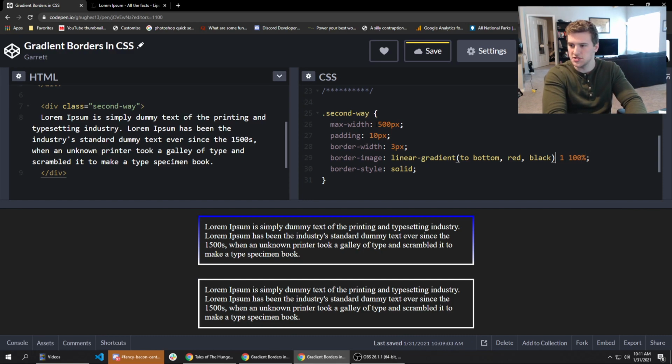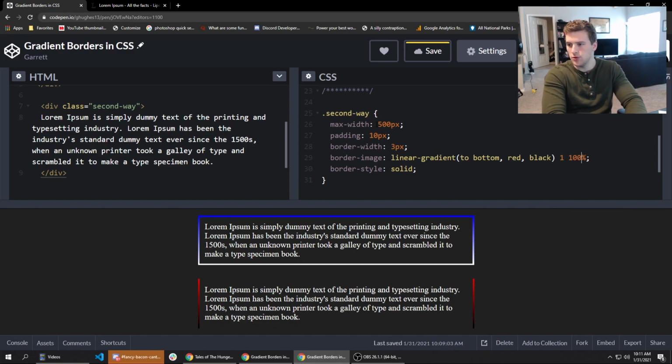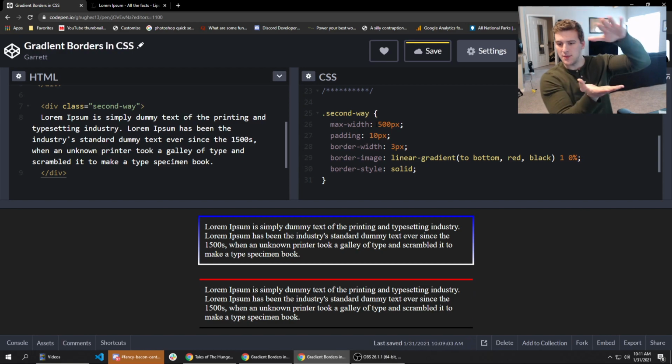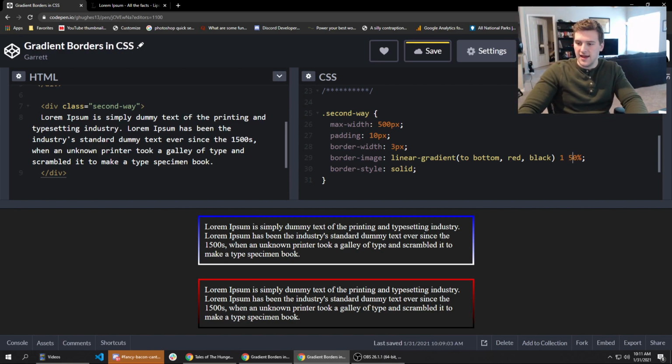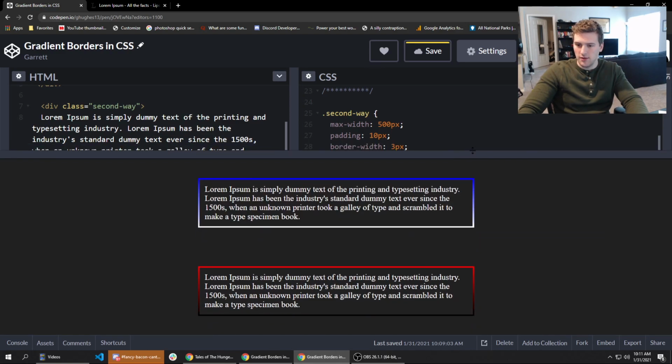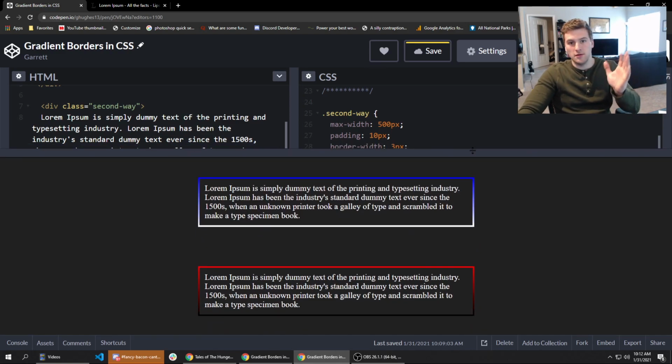And then we don't need this comma here. There we go. So what this percentage does here, if we have 100%, it's just gonna be on both sides. If we change that to 0%, it's gonna be top and bottom. If we do 50%, it's gonna be all the way around. And that is number 2, the second way to make a linear gradient border.